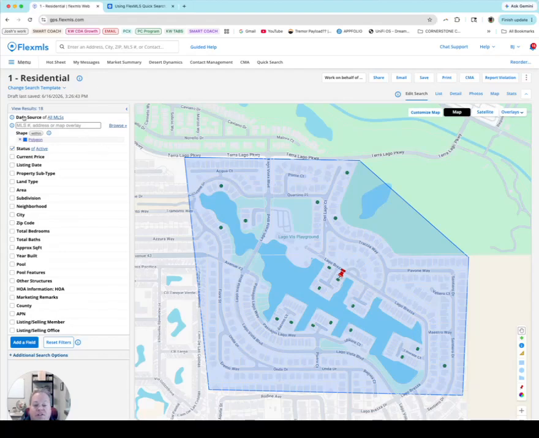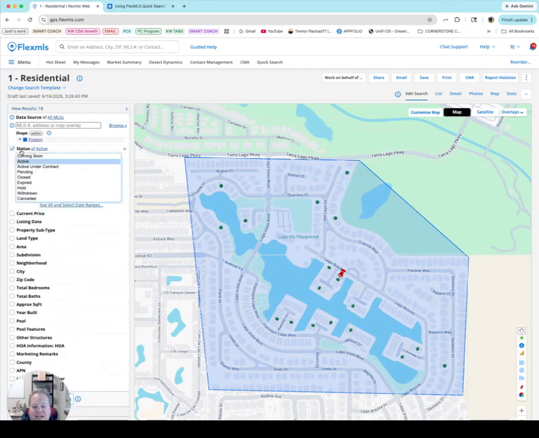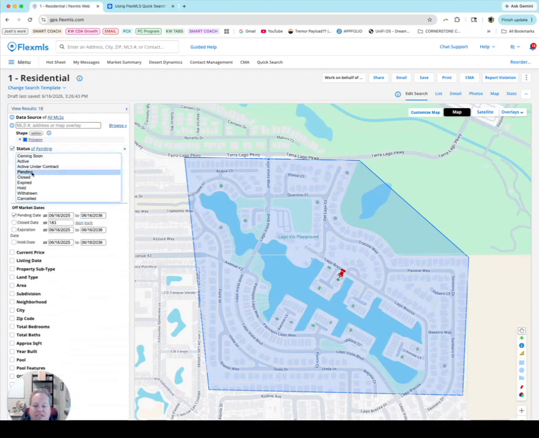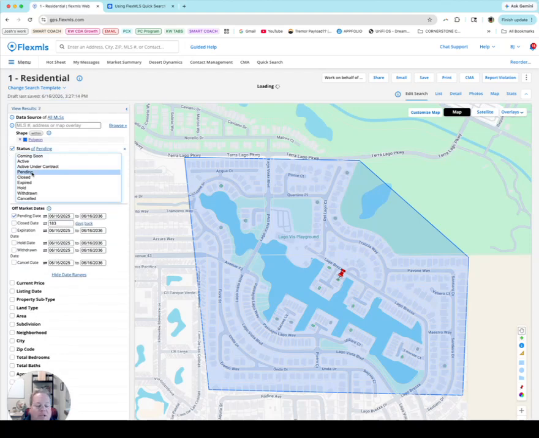On our left we've got our results. There are 18 actives, so now we know our competition in this particular neighborhood: 18 pieces of real estate for sale in this one area. If I click on status, I can highlight pending, and there are 2 properties pending. How many are closed? I click on closed, and that gives me 4. Now the question is how far back.